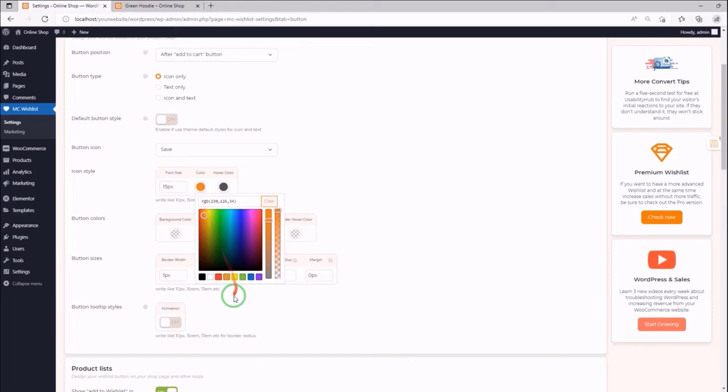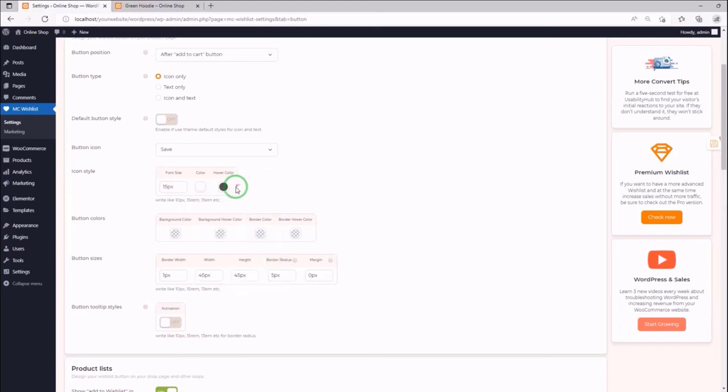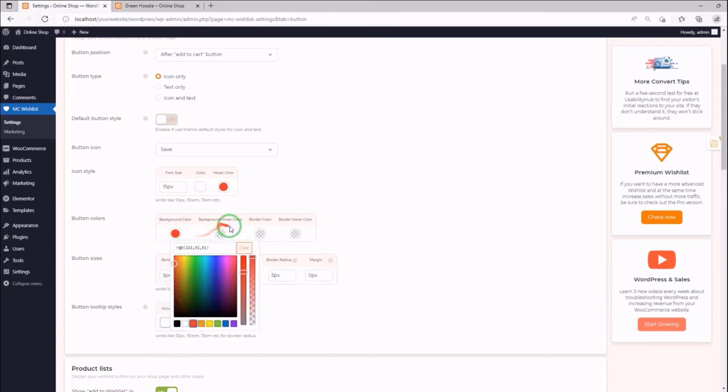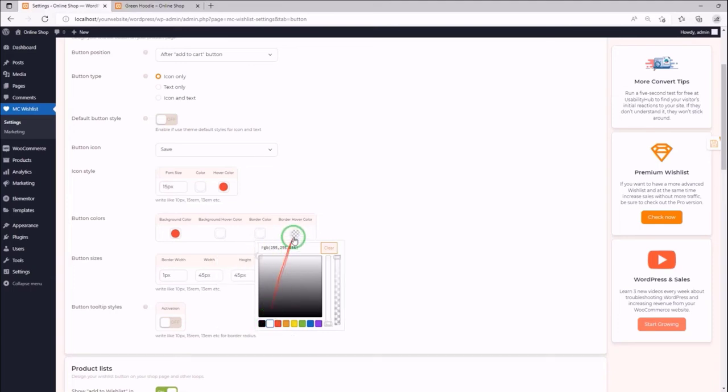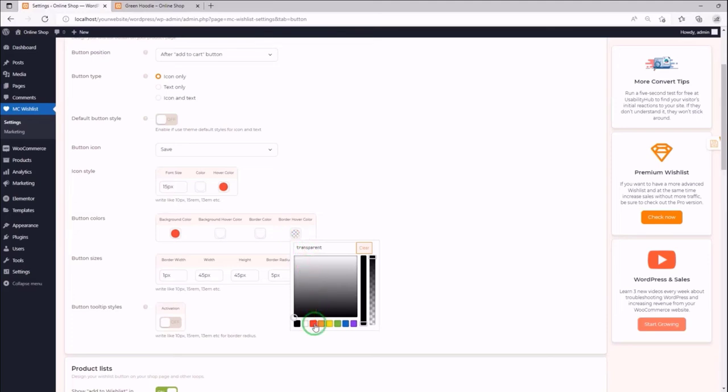I want to make the background red, so I choose the icon color white. And the hover color, which shows when the cursor moves around the button, I'll try red. Okay. And for the background colors, I want to choose red. And I want to choose the background color white or transparent. There's no difference because my website background is white. And also try the border color white and the border color hover, also let's try red.